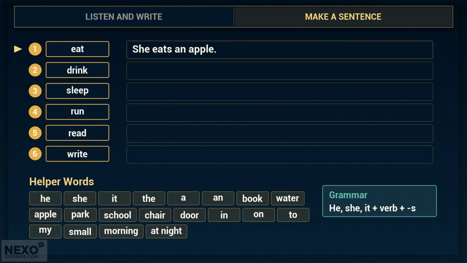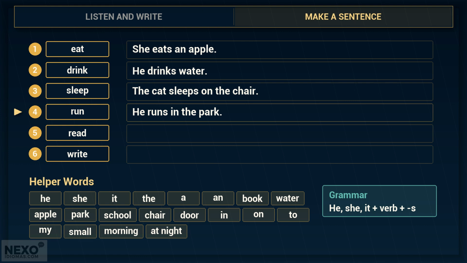She eats an apple. Drink. He drinks water. Sleep. The cat sleeps on the chair. Run. He runs in the park. Read. She reads a book. Write. He writes a short sentence.